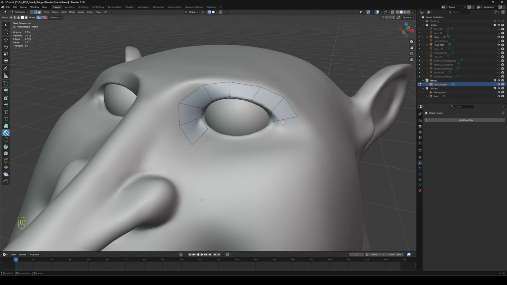From top to bottom and left to right. So I take a moment to evaluate what I have, placing my center line across the eye area.